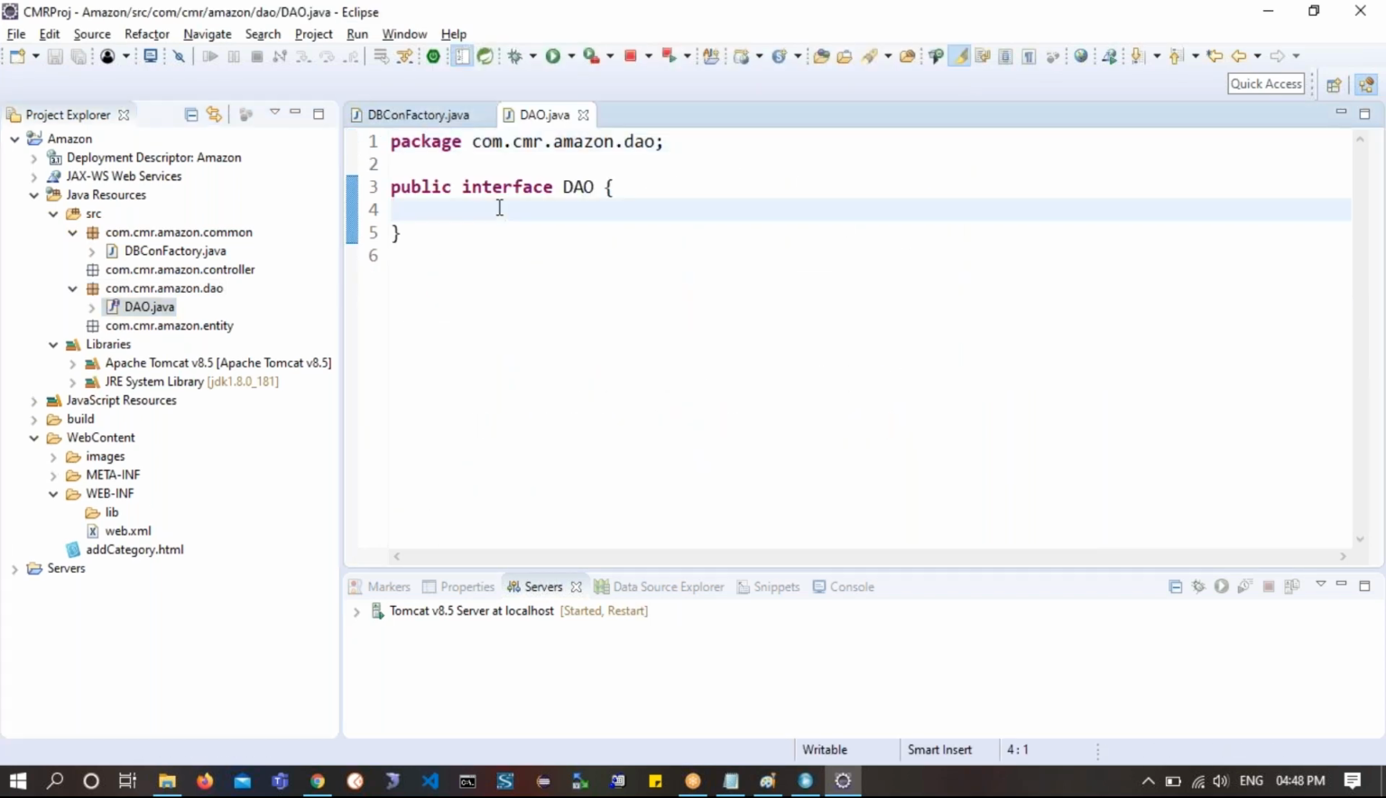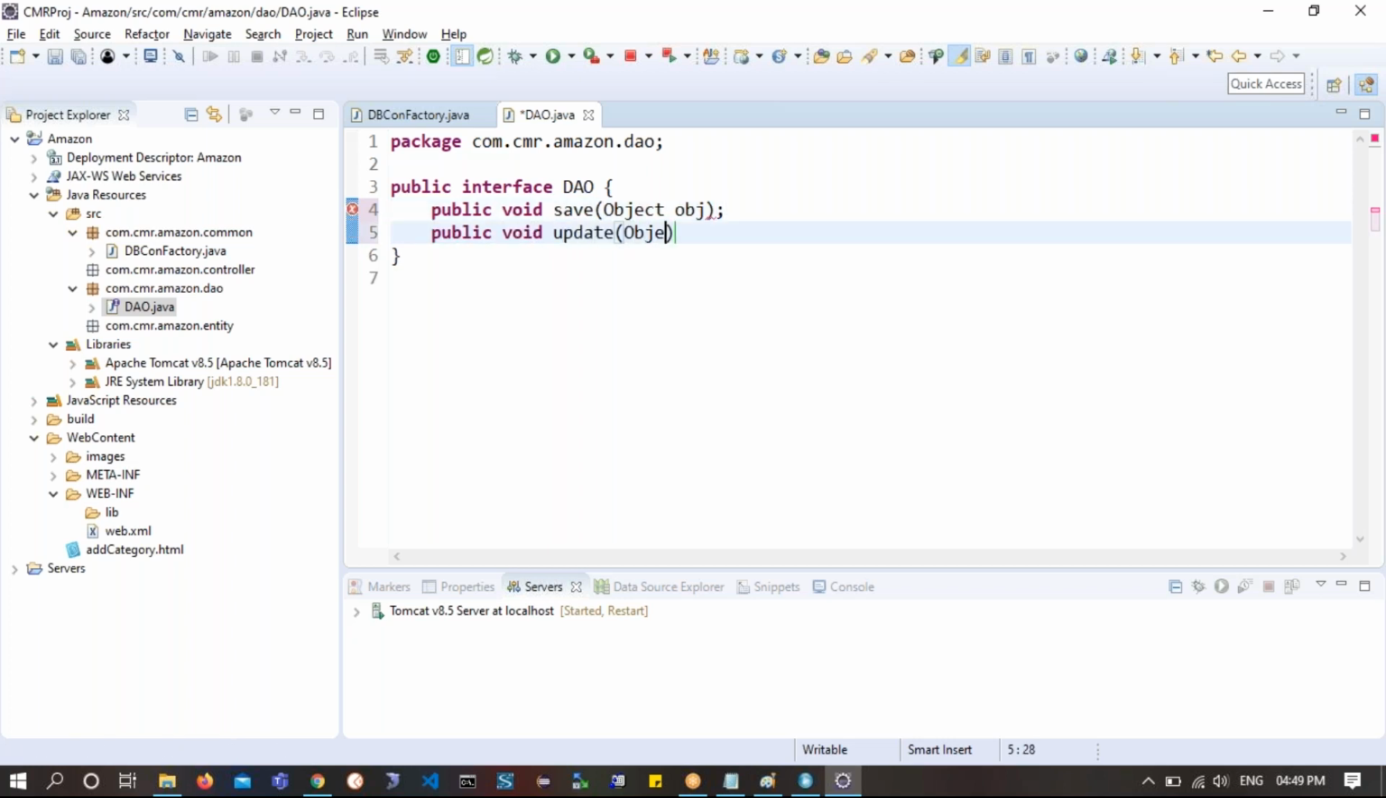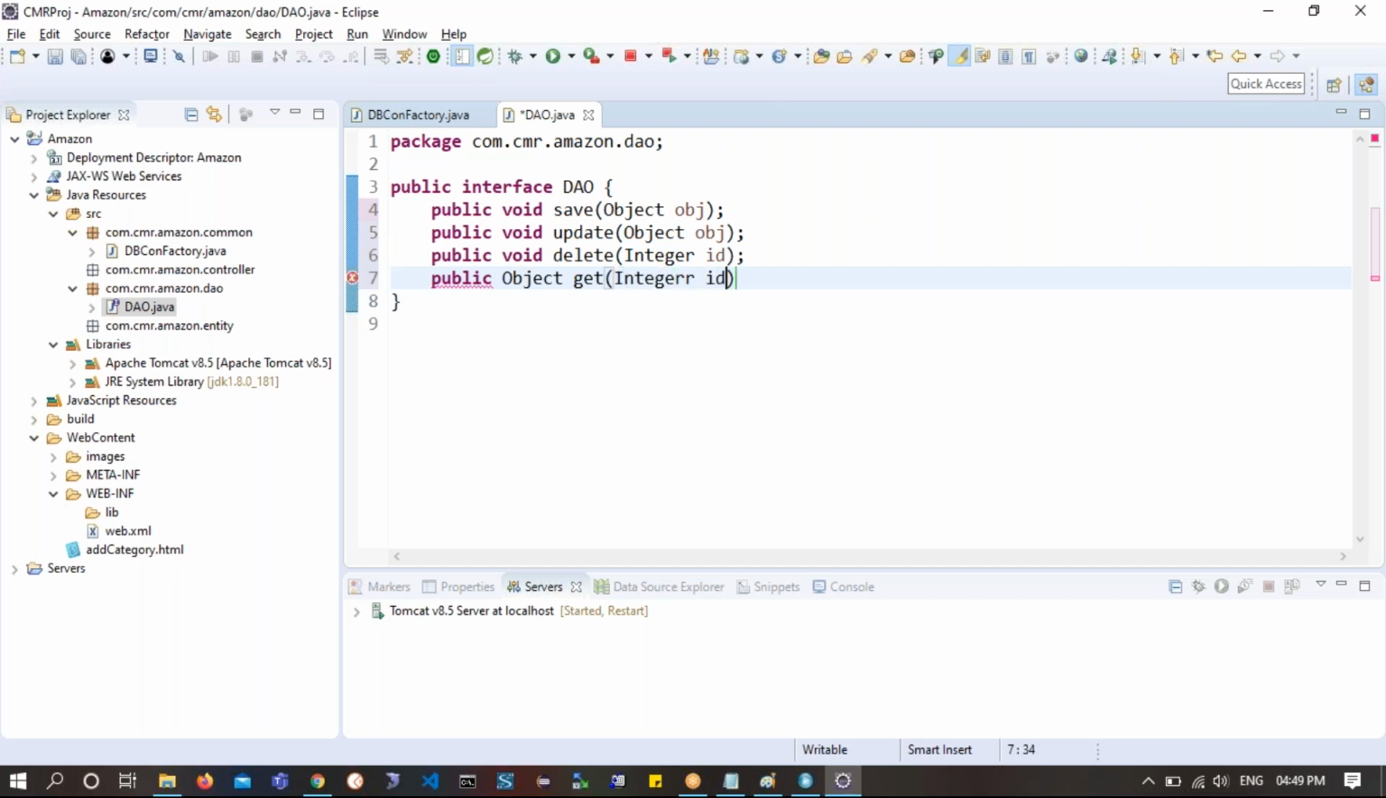Here in the DAO, I would like to create certain methods. Public void save, which will take Object obj to be saved, then public void update, Object obj or entity to be updated, and then public void delete, Object obj to be deleted. In fact, you could take this as an integer id. Then a return type of Object called get, which will take an integer id, and you will return an object based on the primary key. Public List of Object called list. Am I clear?